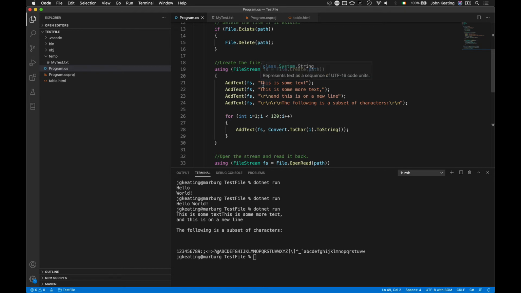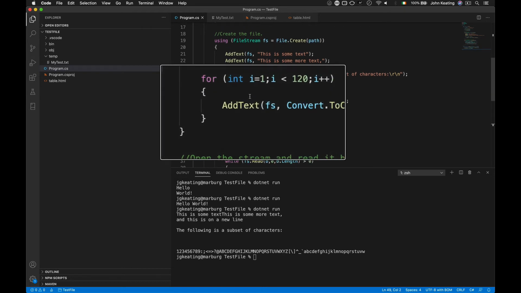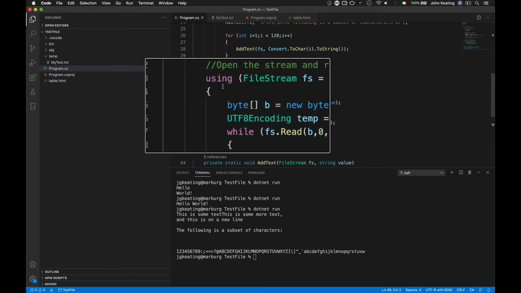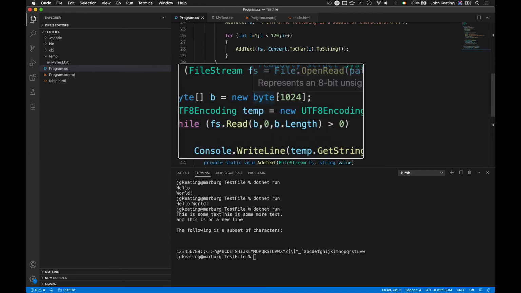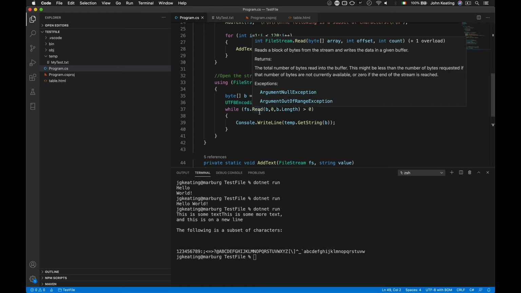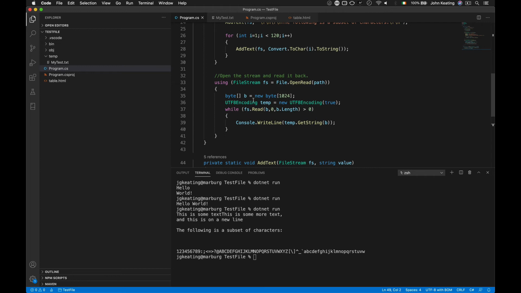So we added all this text, then we wrote a whole bunch of individual bytes, so that's fine, and then we opened the stream and read it back again, and again we started reading bytes. Okay, so we have this byte array, and then we were looking at UTF-8 encoding here, so we create this variable here, and we read the bytes, and then we just dump the bytes. Okay, so that's how it works.